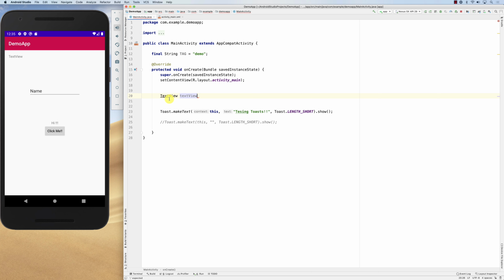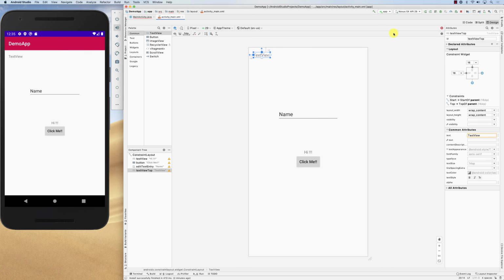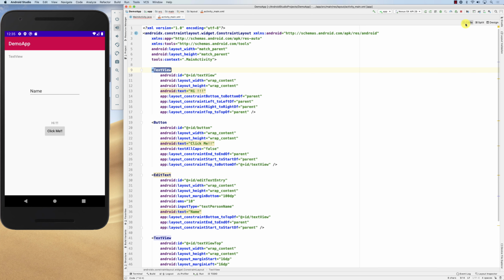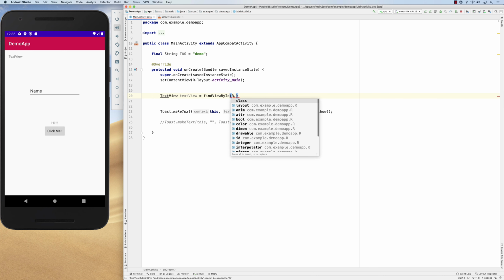All right, so how do I know it's a text view that I need for this guy? Notice because it's called text view. If you look at its code, let's go back to the code. It's called a text view. You see here, it's text view. And the Java classes are exactly the same, right? So if we go back here, text view equals find view by ID, r.id.